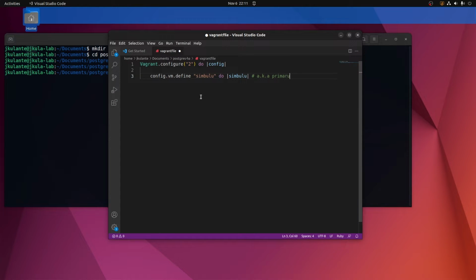This will be the primary server. We just name it, and as soon as we define this variable, we can continue using the variable primary. vm.box equals ubuntu bionic64.